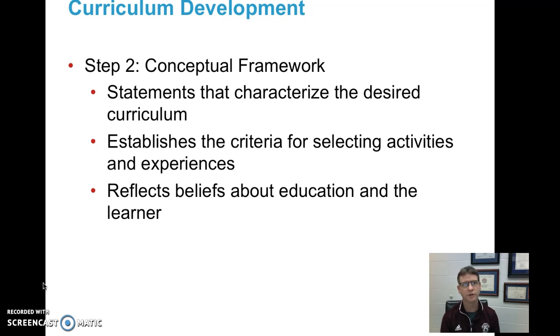Step 2 is your conceptual framework. You're going to write a series of statements that show what you're interested in doing. So let me just give you some examples. This will be the easiest way for you to understand this. So one statement could be that curriculum goals and objectives are appropriate for all children. So that all your activities have to be put together so they fit all children.